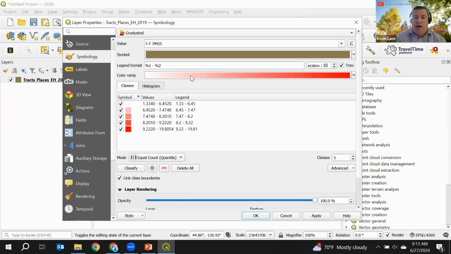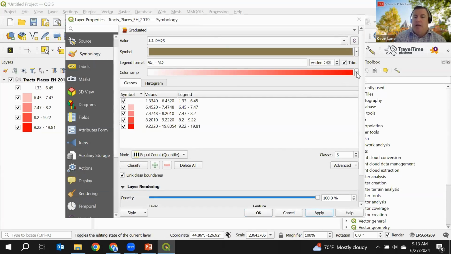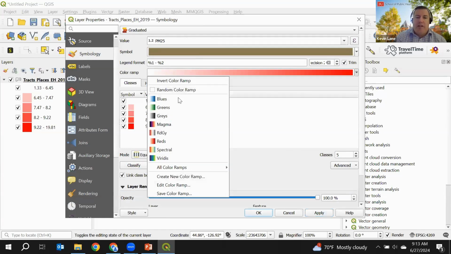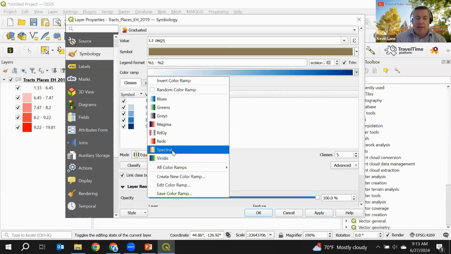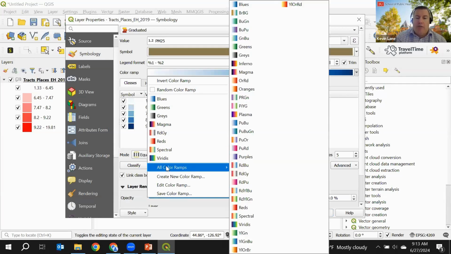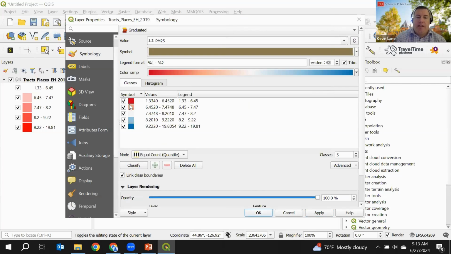If I want to change the color scale here, it defaults to this nice red. If I click apply, you can see here we have this red distribution between whites, pinks, and reds. In the drop-down box here, I can choose other ones. I can say, okay, well, I want this to be blues. Or if it's not listed here, I can always say, I want to see all the existing loaded color ramps. So maybe I want to do something from red to blues.